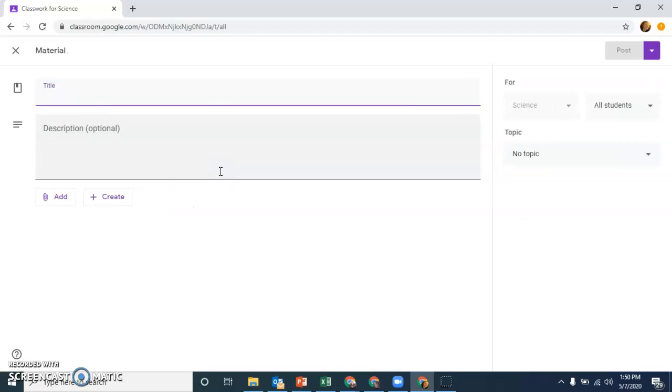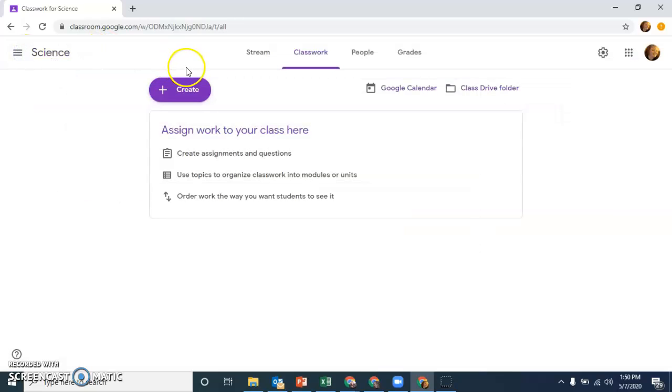Material, when you click there, it doesn't have a spot for students to actually turn anything in, so this is a good place to put instructions, or if you have specific videos that you want kids to watch but you don't necessarily need them to do any questions with it, this is a great place to put those materials.